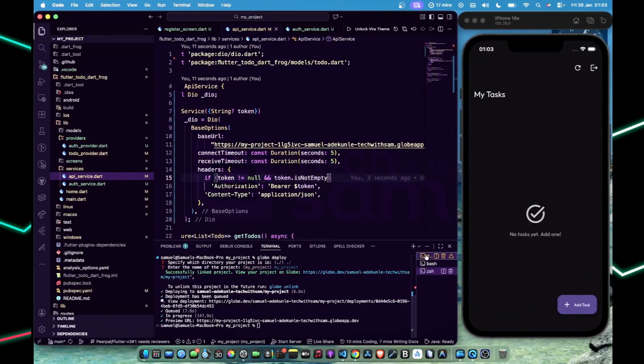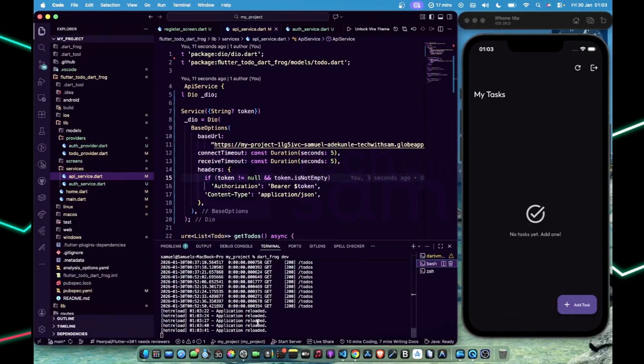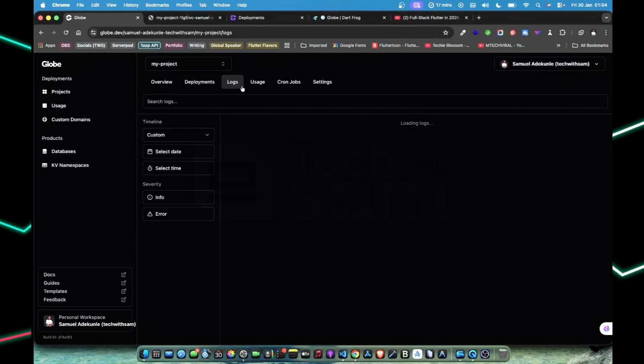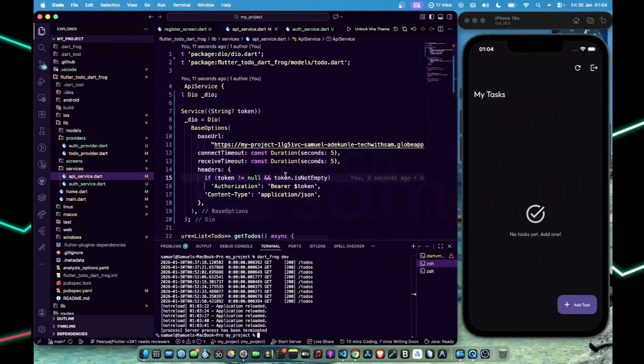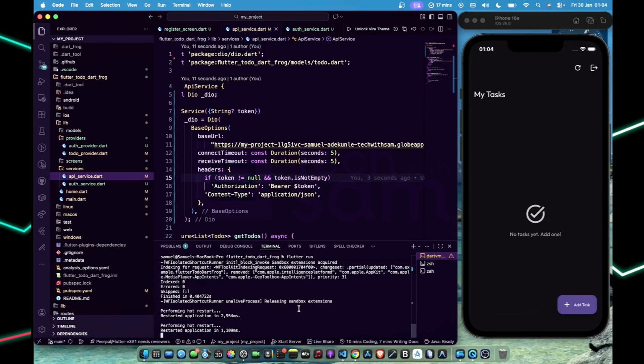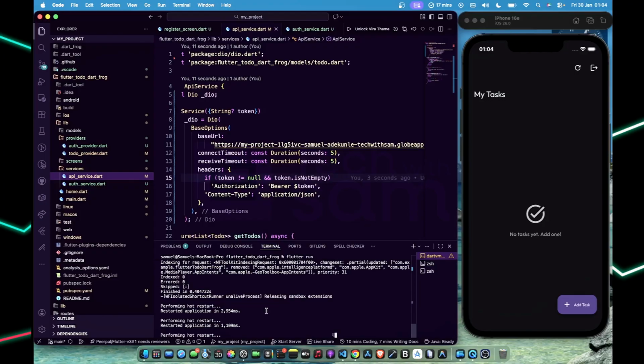Let me stop our server. We are currently running our server, so let me quit it. The server process has been terminated. I will try and restart the app. Let me try and refresh this. I don't know why it's taking time. All right, let me refresh the app as well. I'll go to my terminal and auto restart. So let's auto restart the project.